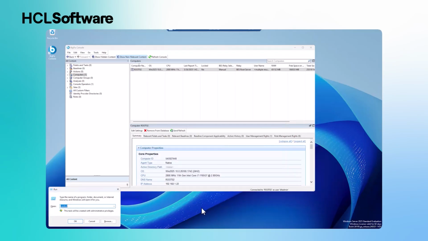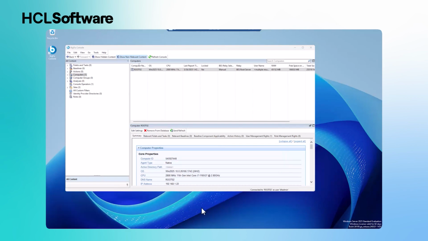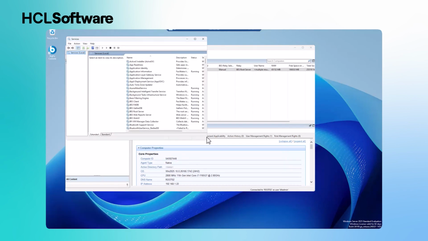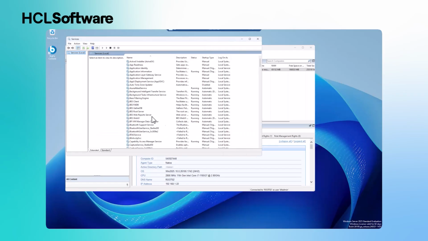And with that, we have completed our BigFix install. One last thing we can do is just check our services to make sure all BES related services are up and running.